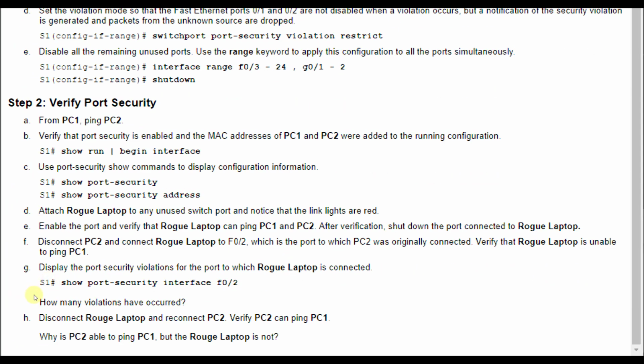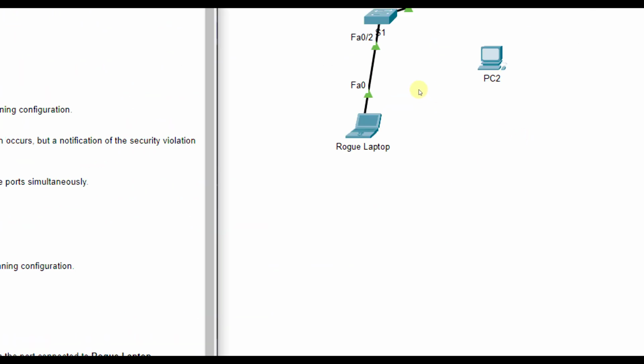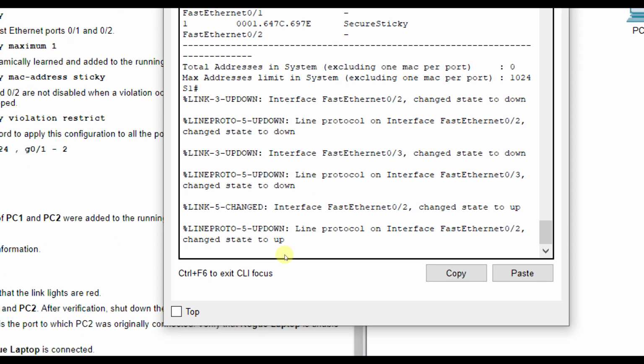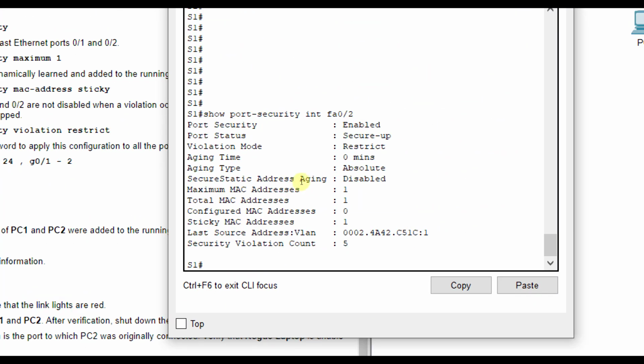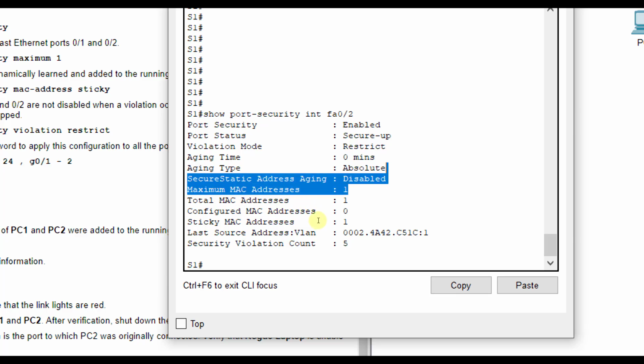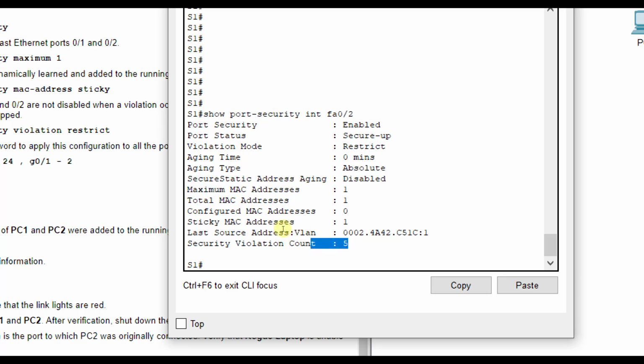All right, so it says do a show port security interface FA02, just to see what happened here. All right, and it says for that port, the violation mode is restrict. It says it has been disabled for the aging. There's no aging set. It says secure maximum address is 1. And then it says violation count 5. So that means there have been 5 violations that basically have been pinged across that port, and it's not going to work.